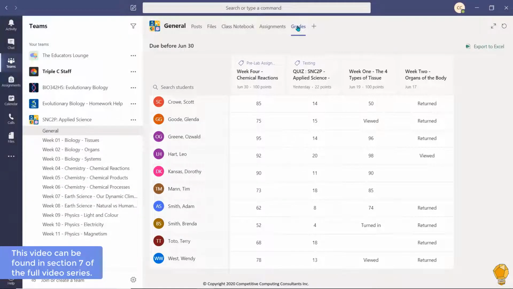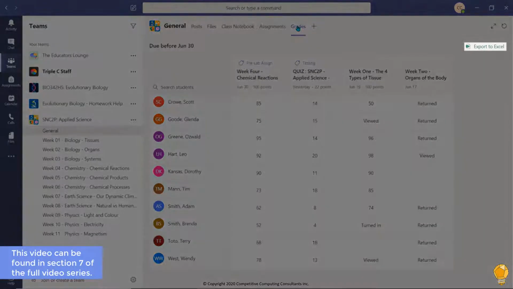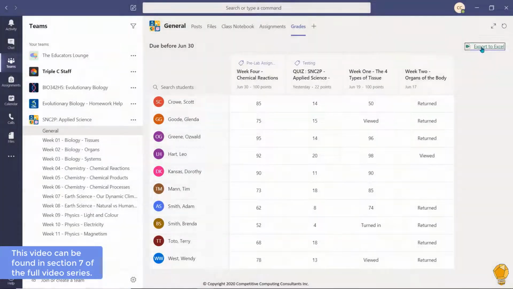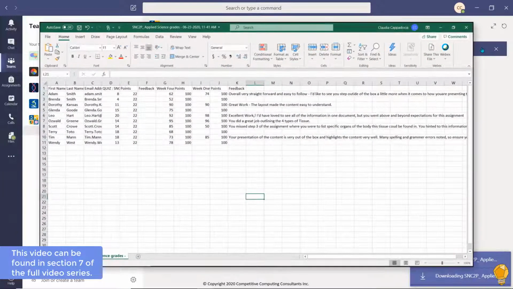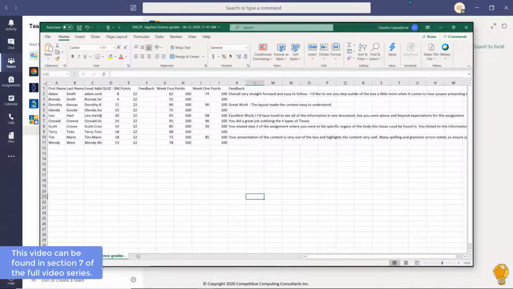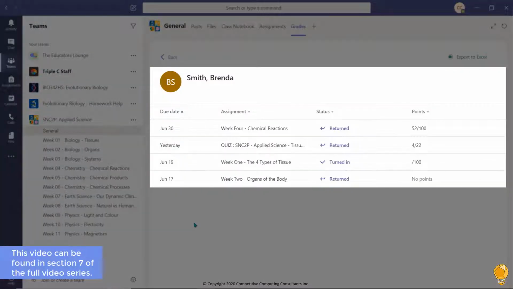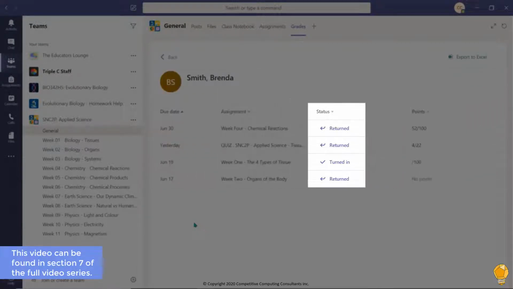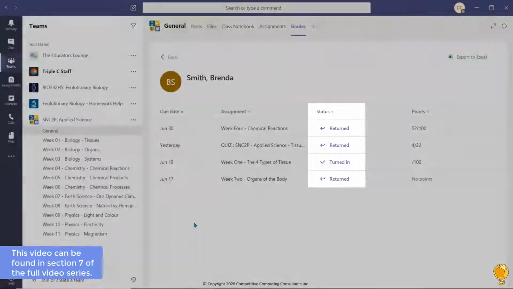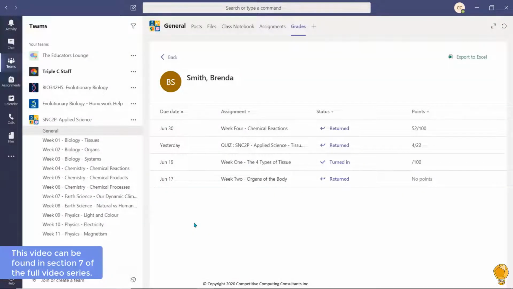date. If you'd like, you can select Export to Excel to help you manage and visualize this data. To view an individual student's and their unique results, select them from the list. You can review all assignments and quizzes that have been distributed or are scheduled for this student. The status column will indicate what stage this assignment is in for this student.